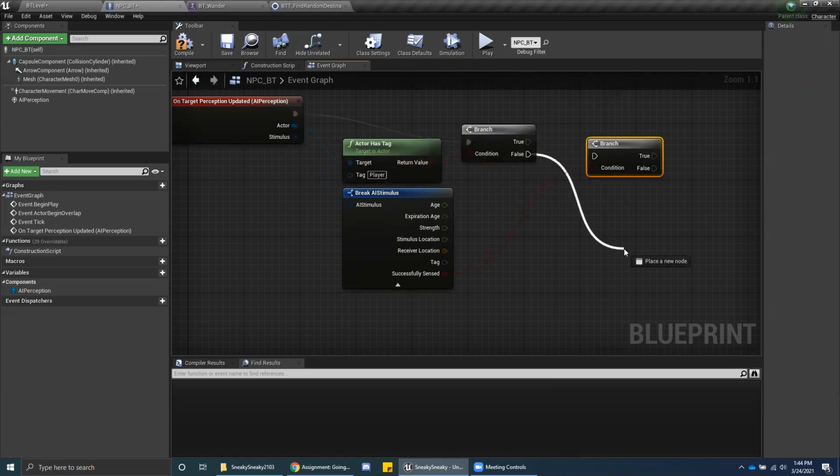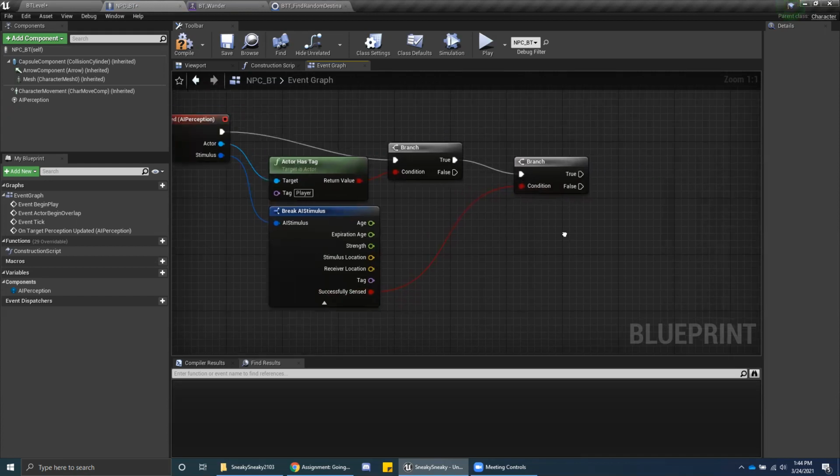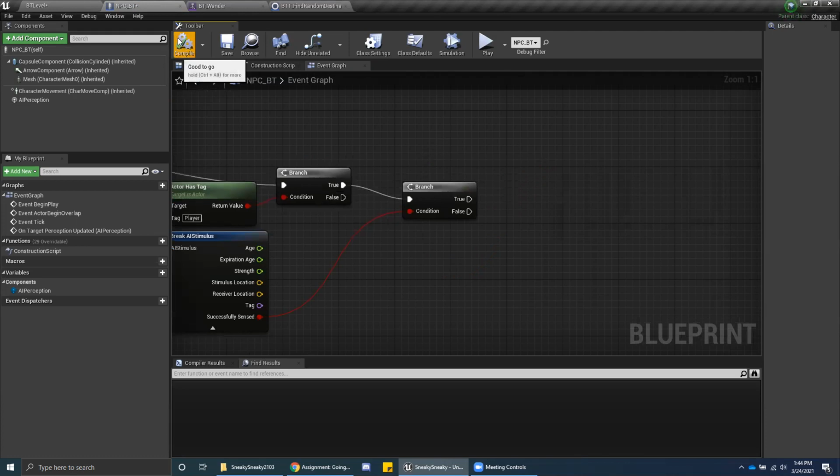If it doesn't see it, or if it sees something else that's not tagged with player, for right now we'll just ignore it. If it is the player and it did successfully sense and we want our behavior tree to react to it, we're going to need to add a Blackboard key to be able to talk to our behavior tree.